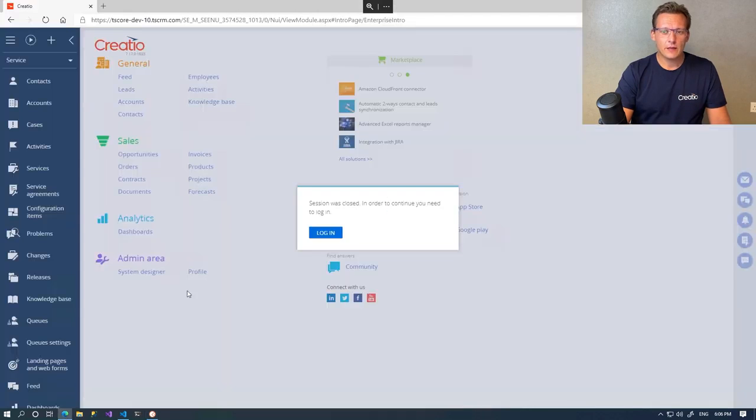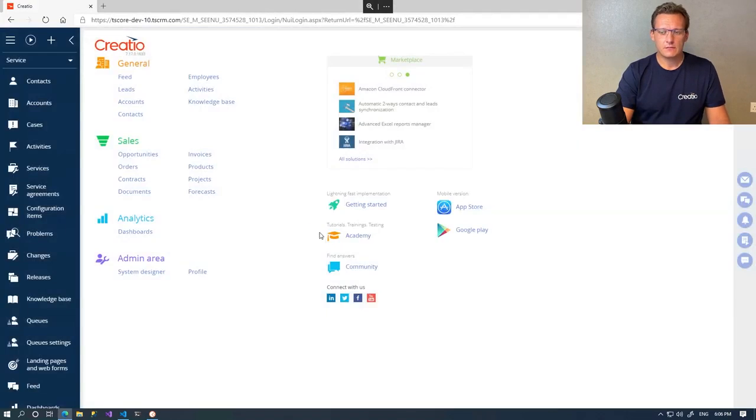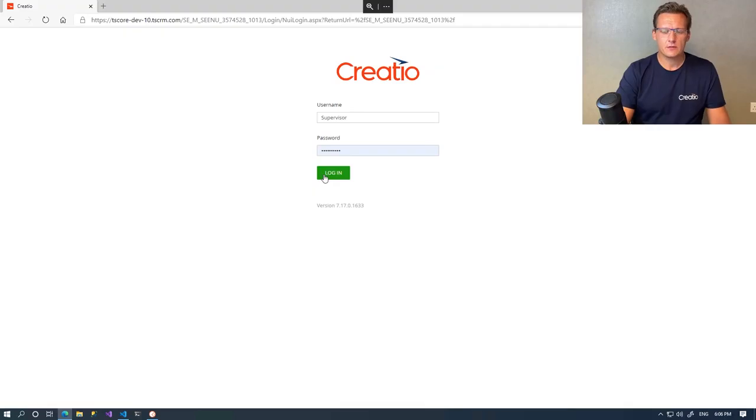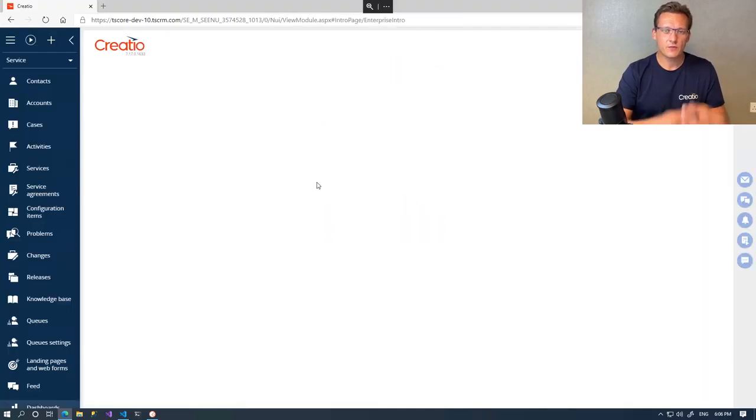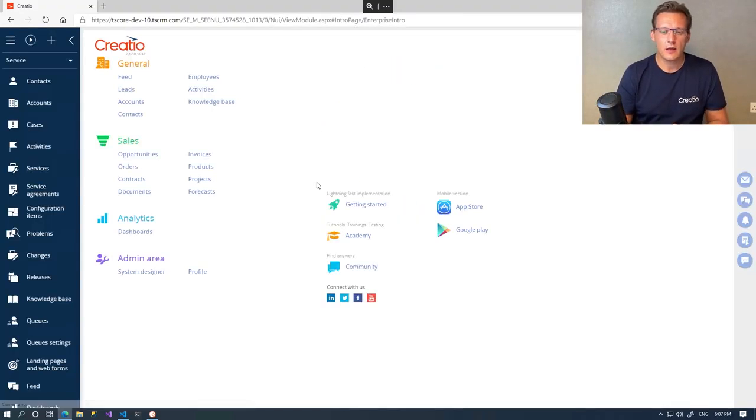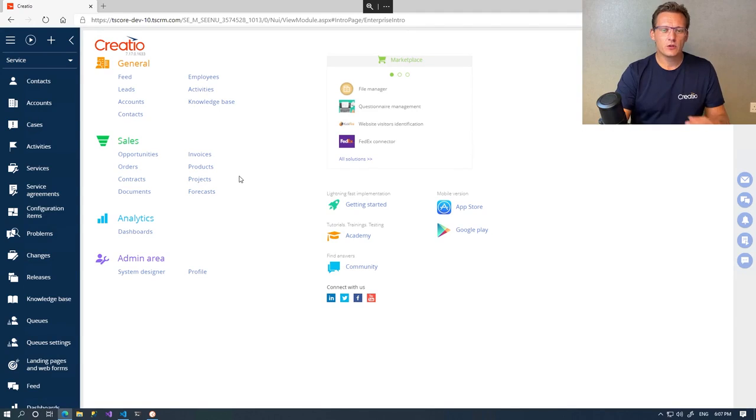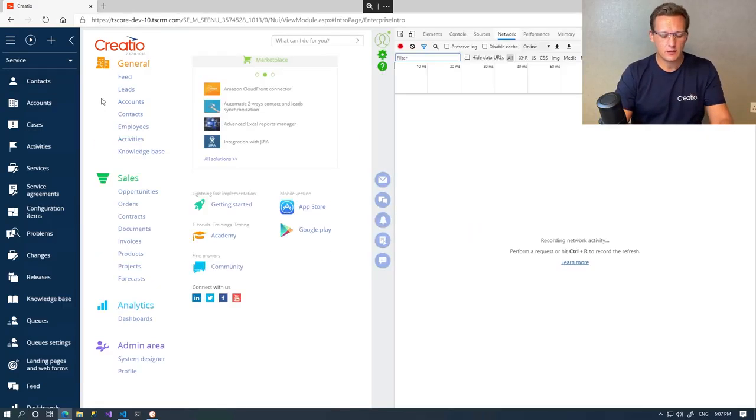Let's go into the Creatio system, and it looks like I need to log in. So let's log in. Supervisor, same credentials that we're logging in with for data service. So when we're here, and I want to look at how I can build requests for my contacts, where can I see some of those examples? Well, let's go to the contact section, and before we do that, let's bring up the developer console. We press F12 and we get this.